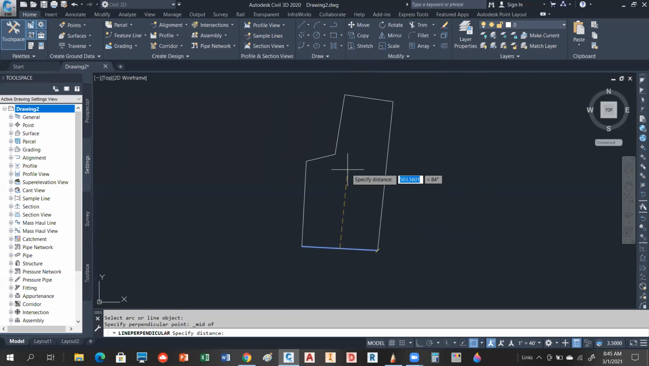And then it just wants to know the distance. And if you notice on that plat, we're going to generate that at 350. So just type in 350 and hit enter, and there's your line. Okay. Any questions on that?